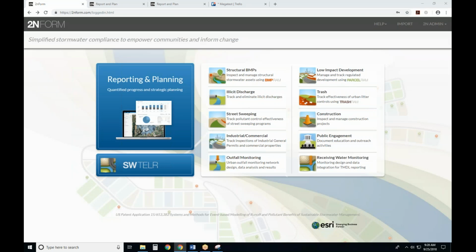Greetings. I want to take a few minutes and show 2NFORM users how you can use your existing data in the platform to quickly identify where the best opportunities for siting a new full capture system may be, where they're located in your MS4.